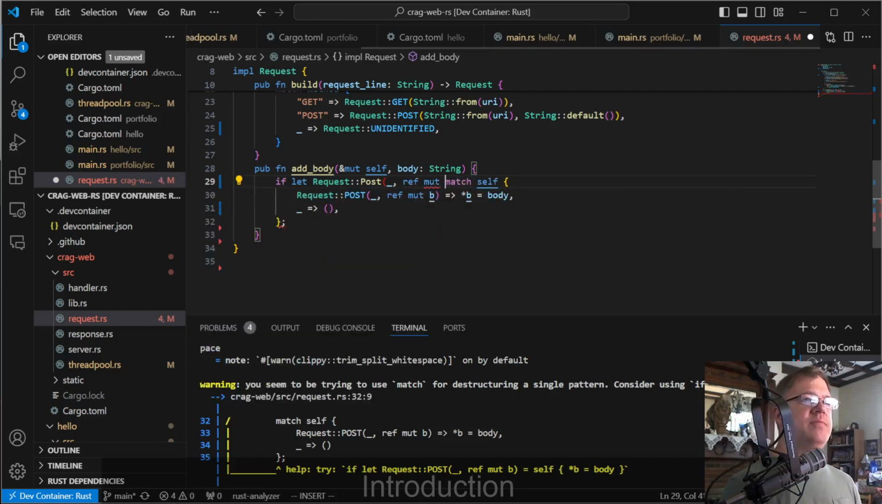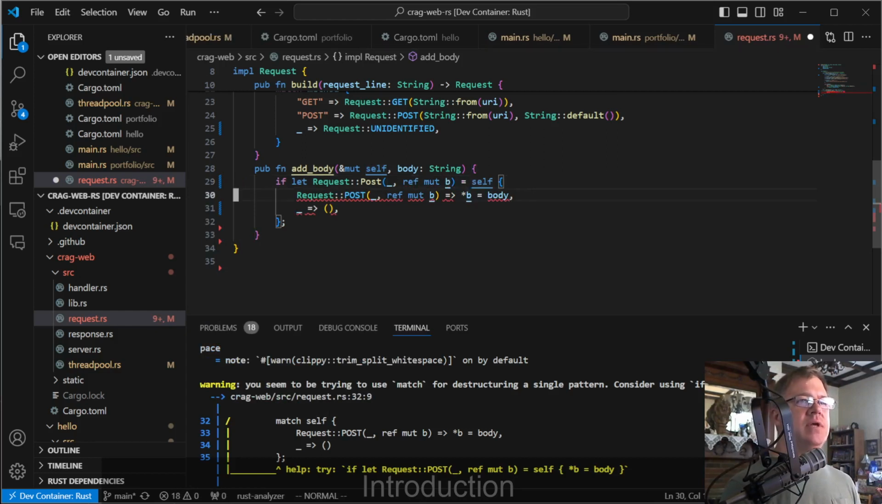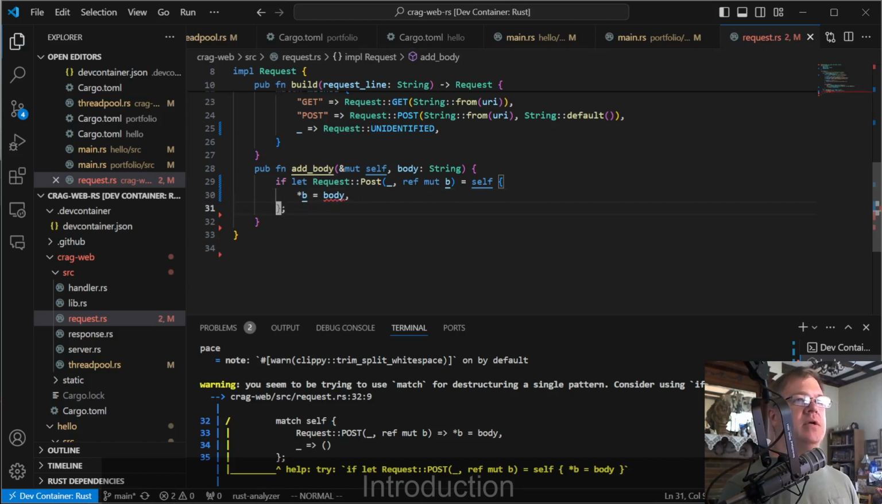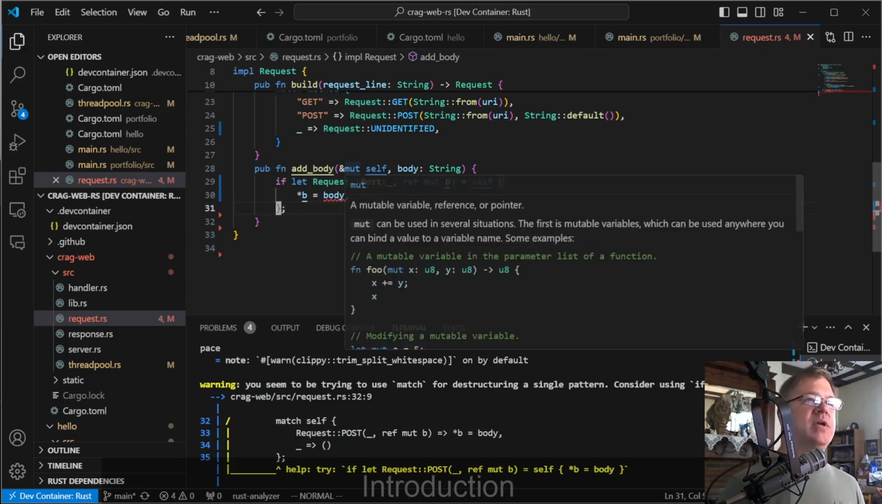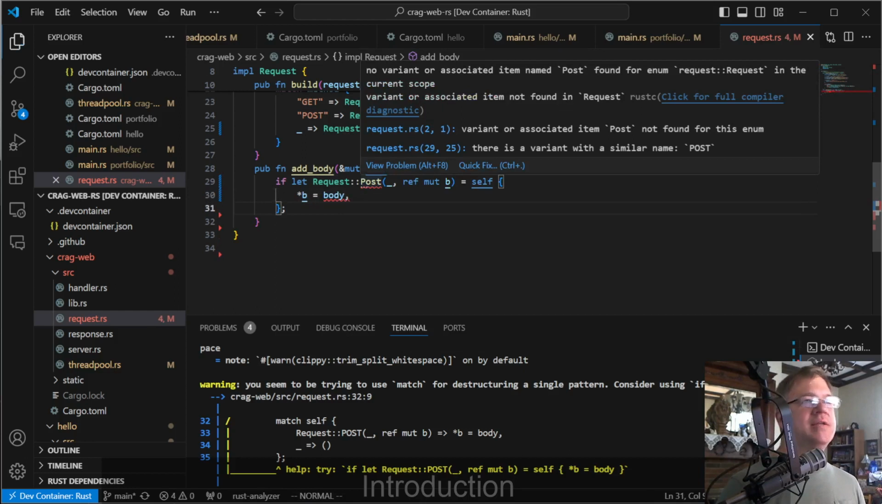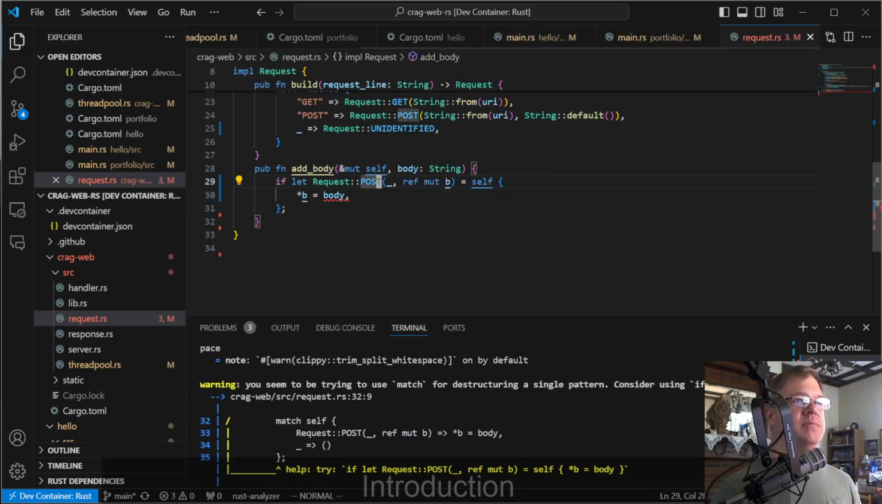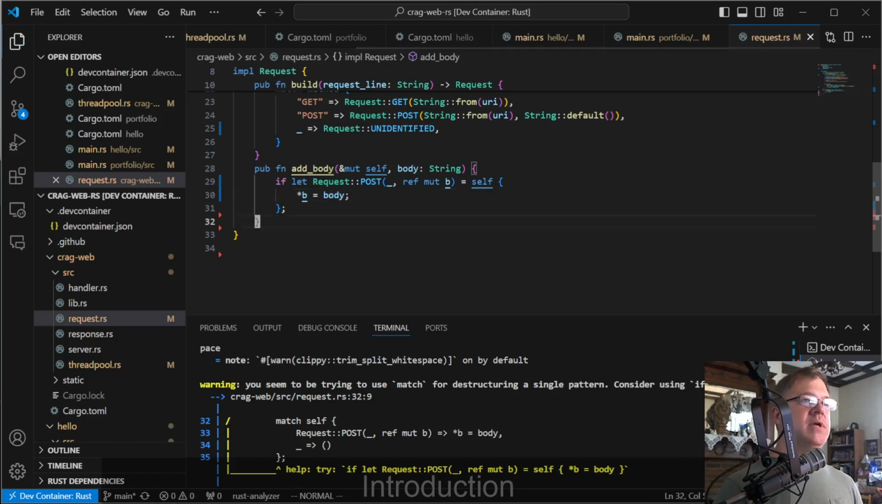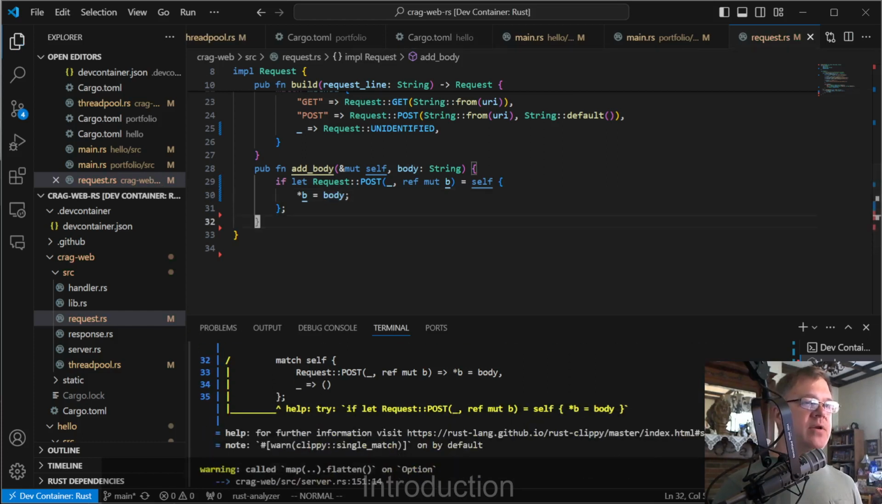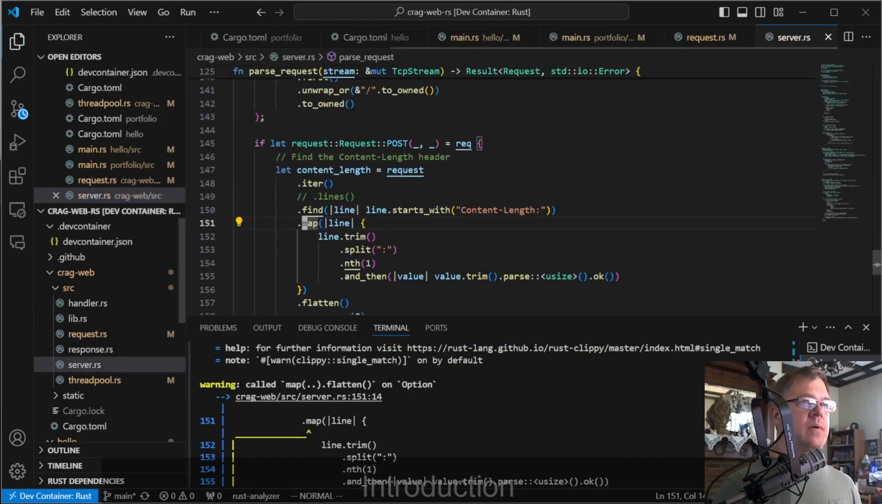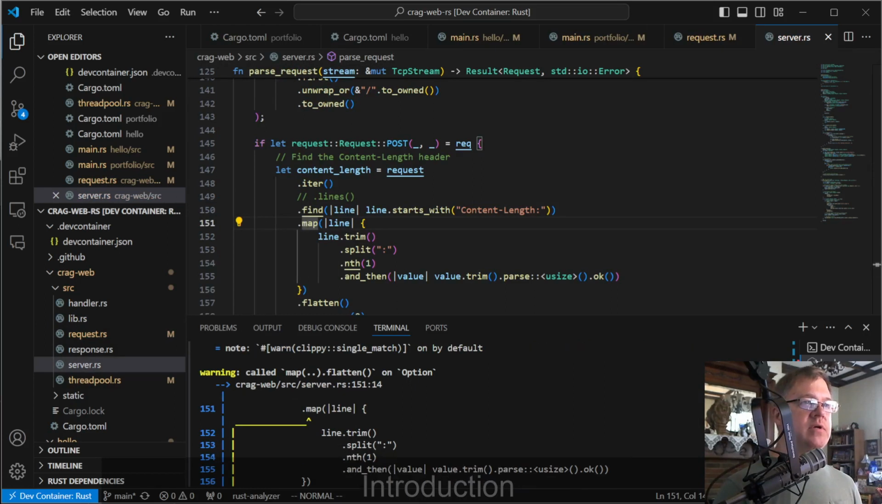So let's just do ref mut b equals self. Then they're setting star b to body. Oh, and they're making our self mutable. Oh, this will be great. I'm actually really excited about what I'm seeing here, not because it's good, but because there's so much that we can do to make this better with just a little bit of help.